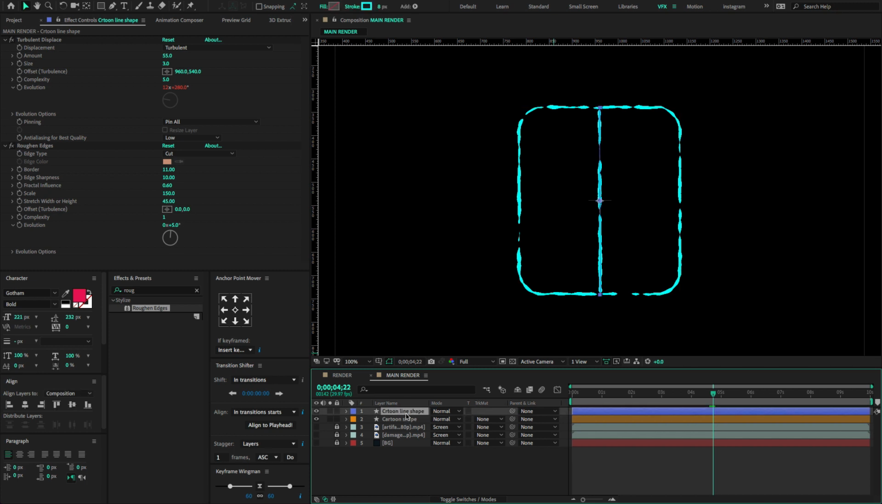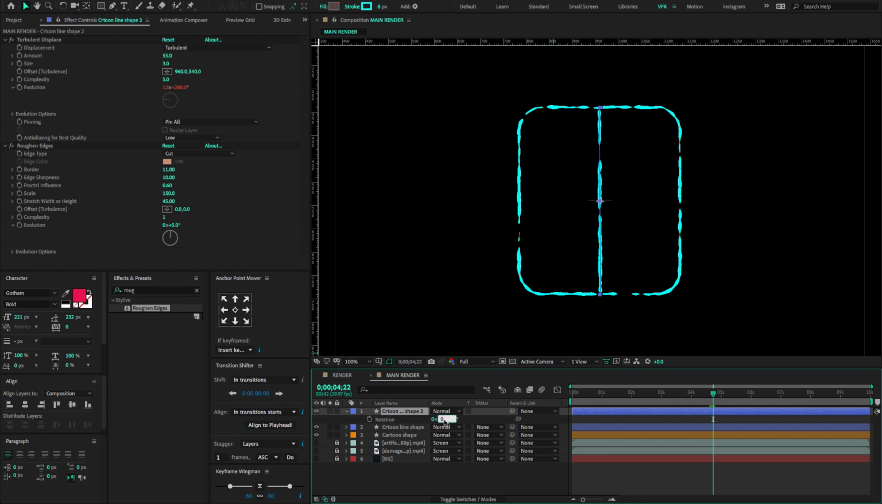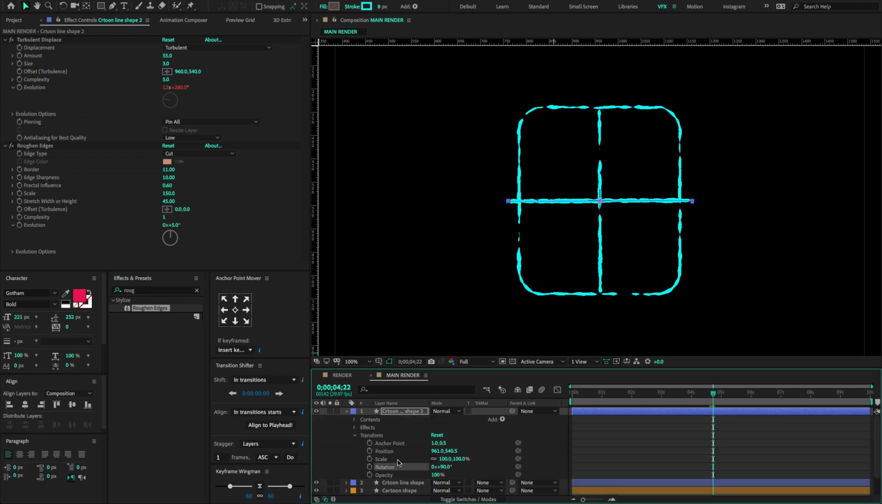and again press Ctrl or Command D to duplicate the layer. Press R to open the rotation property. Change the rotation amount to 90 degrees. Now open the shape. Change the transform scale amount to 87. And you are done.